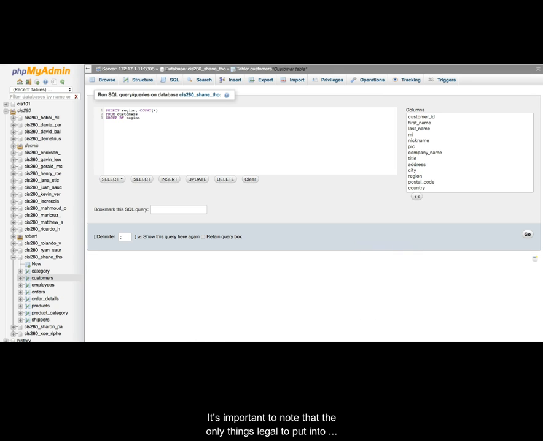It's important to note that the only things legal to put into the select clause are fields that are part of the grouping or part of an aggregate function. MySQL is very permissive of violations of this. It will not give an error, but instead allow you to view mostly meaningless data. Woohoo! Big win. When we run this query, we see the resulting rows returned are groups of records. The number of records in the group is given in the count column.